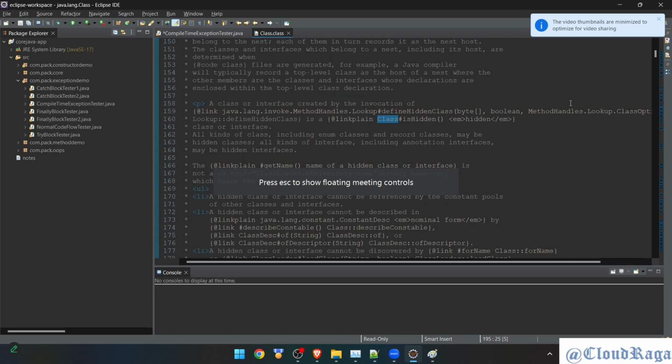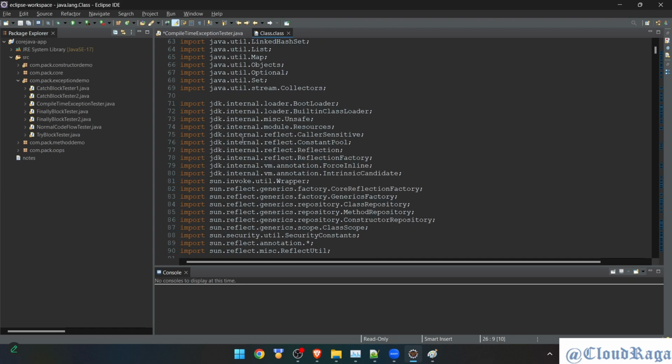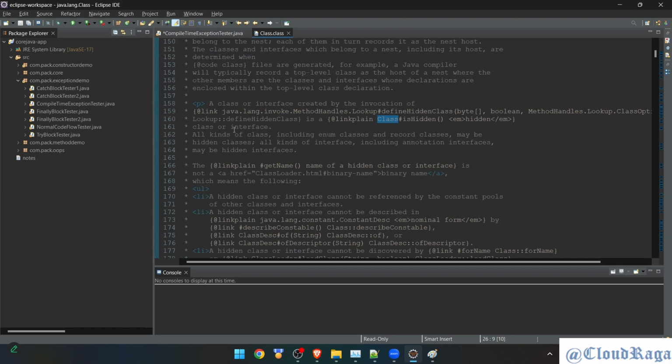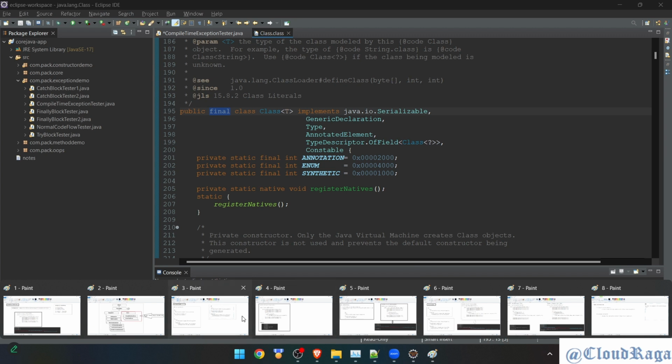There it is. It is present inside java.lang. Okay, and check out what it says: public final class. Yeah, okay, I remember. This reminds me of one topic for you guys.